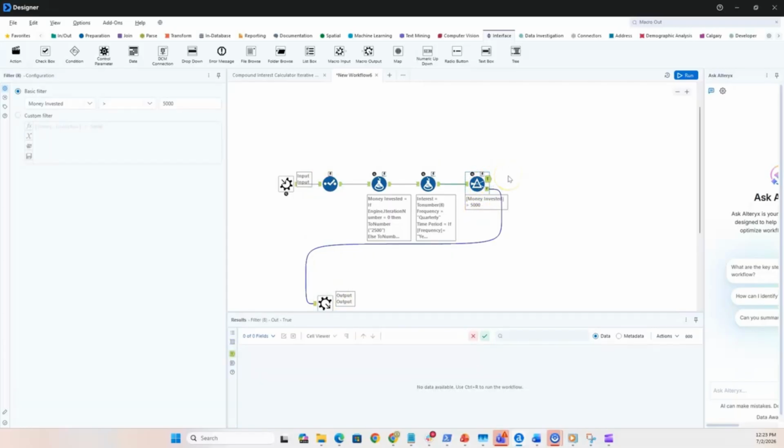If the filter condition is true, that means the investment has reached or exceeded the target. At that point, we do not want to keep looping. So the record exits through the true anchor and moves towards the final result output. At this point, the main calculation and stopping condition are built.